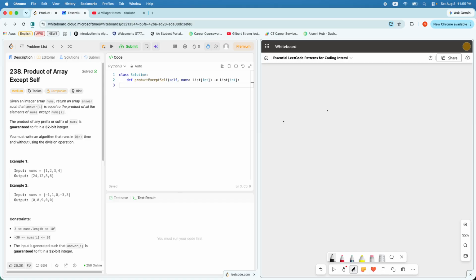So for this session we will work on a new problem, and it is product of array except self. So the question says, given an integer array nums, return an array answer such that answer I is equal to the product of all elements of nums except nums I. For example, let's read this example. It is much easier. So we have an array nums.